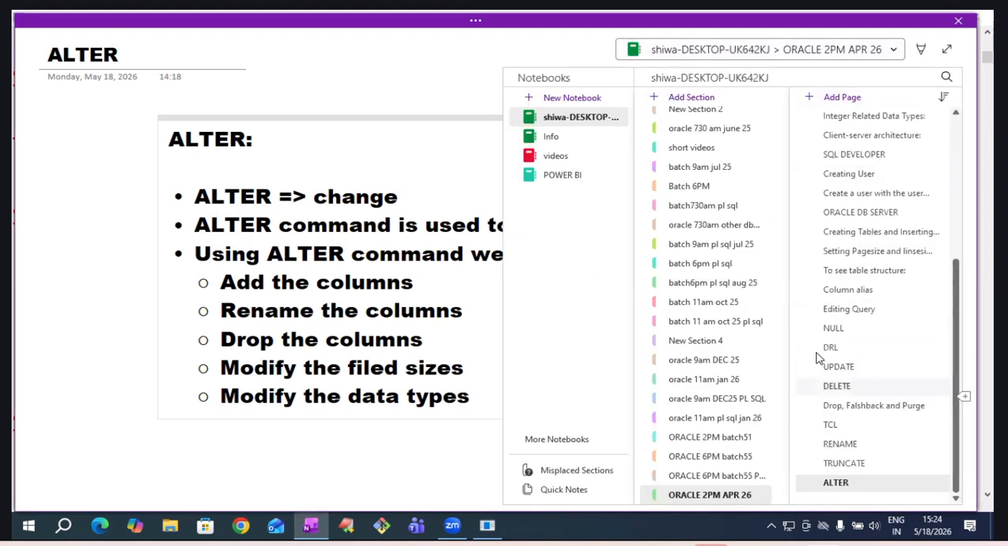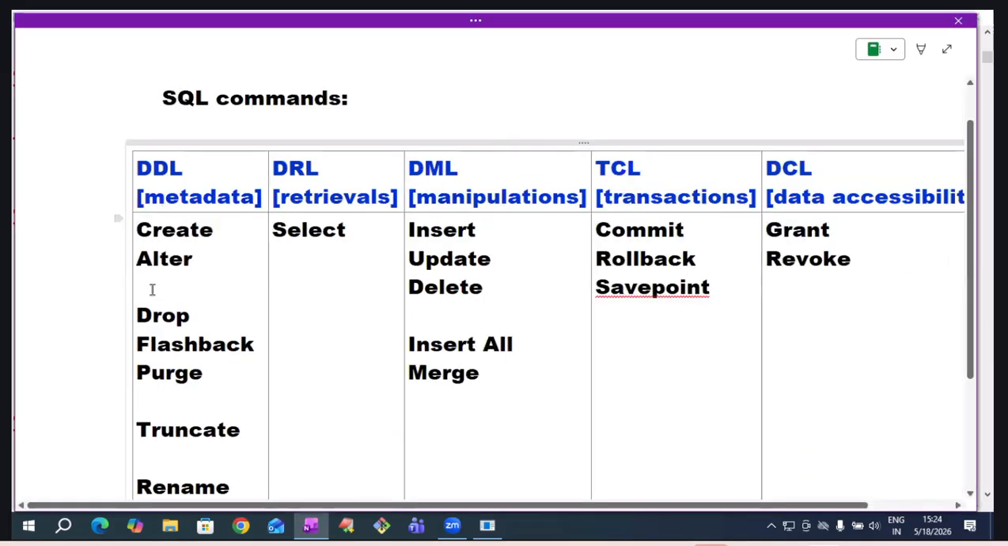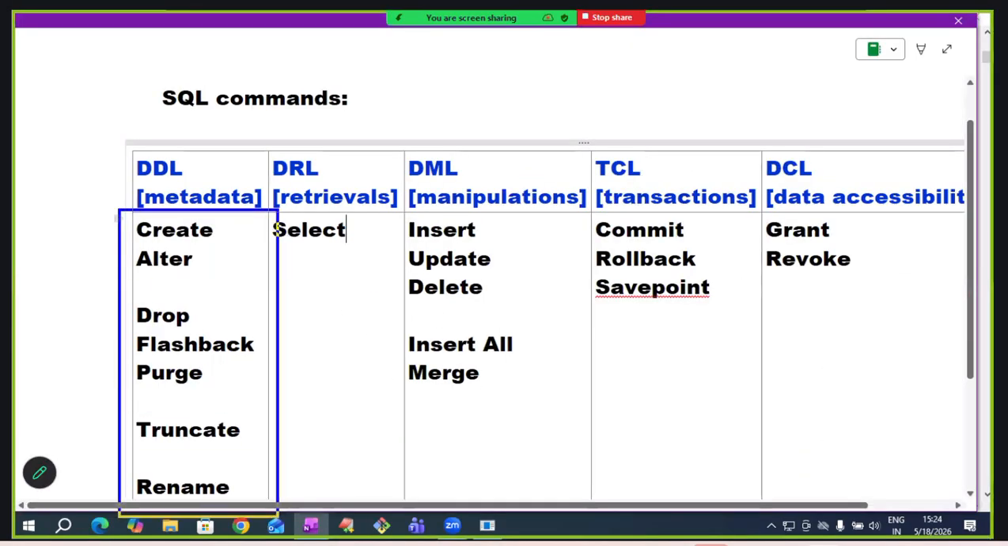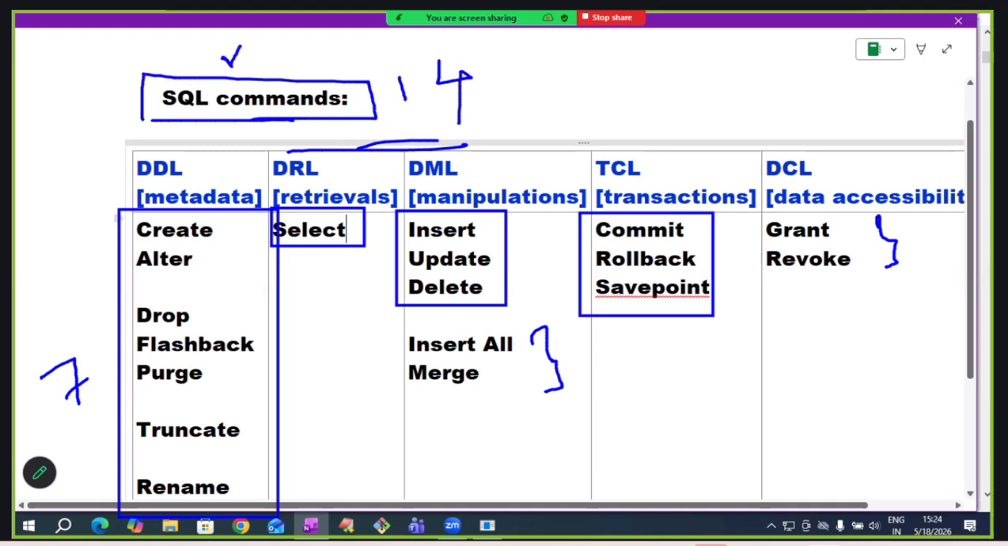Okay. Now, in the SQL commands, you know all 7 DDL commands. You know DRL select, and the 3 DML commands: insert, update, delete. All TCL commands we know. Except insert all and merge, grant and revoke, the remaining 14 commands you know very clearly now. So successfully we finished the SQL commands topic.